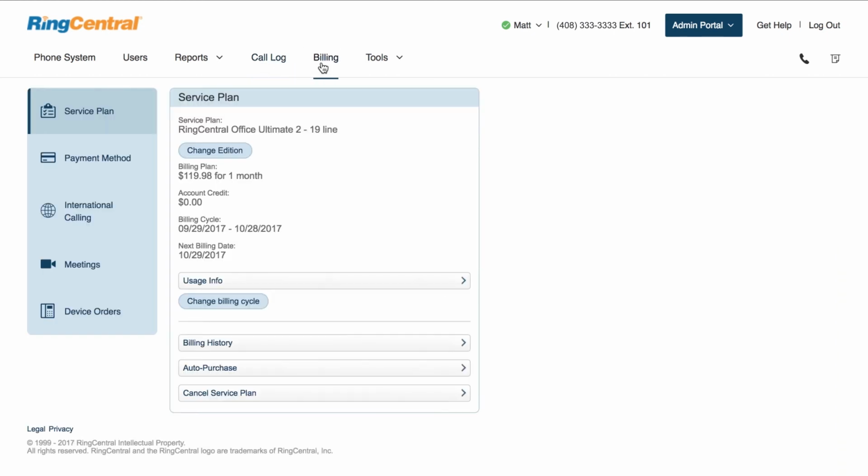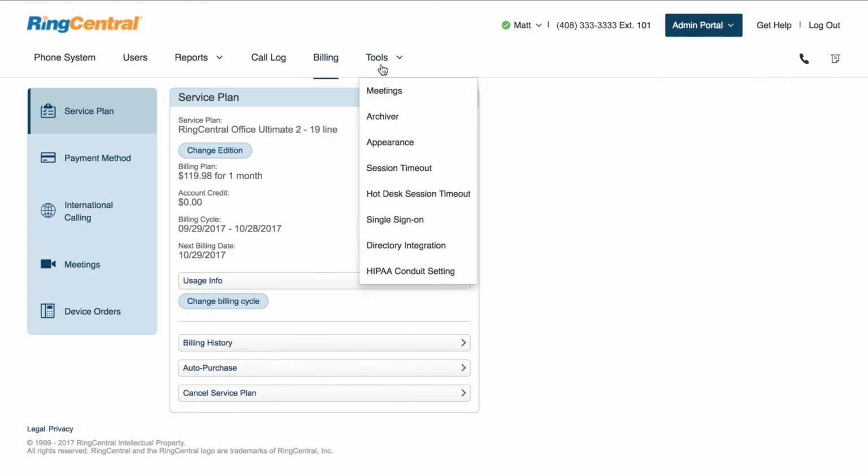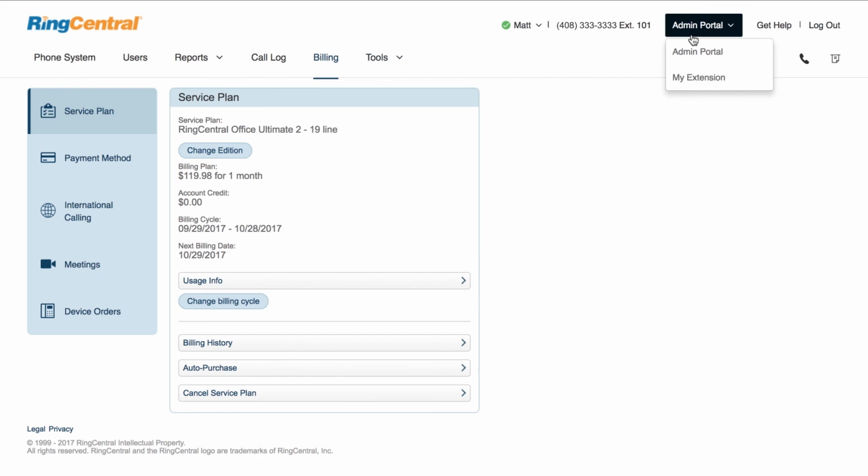Billing is where you can view your current service plan, update your payment methods, and add licenses. This is also where you can enable or disable international calling. The Tools dropdown gives you access to different forms and settings to complement your RingCentral phone system. If you'd like to switch your view between the user and admin levels, hover over the dropdown and click the appropriate option. Finally, Get Help gives you access to the Help Center where you can find various guides and articles. This is also where you can turn on or off feature tips on your online account.